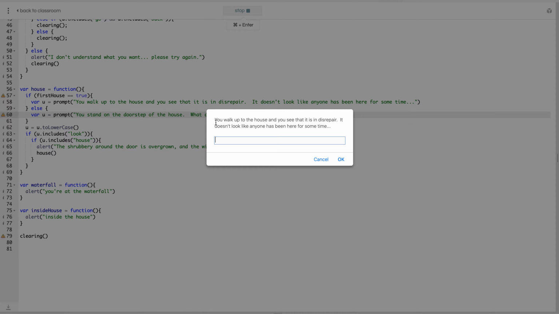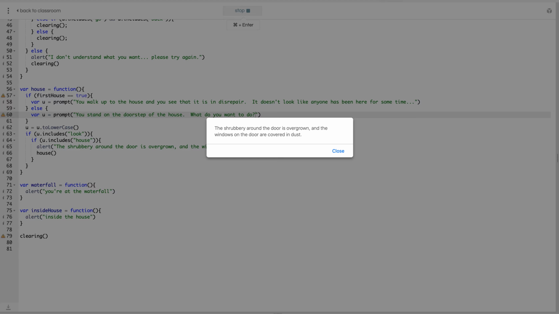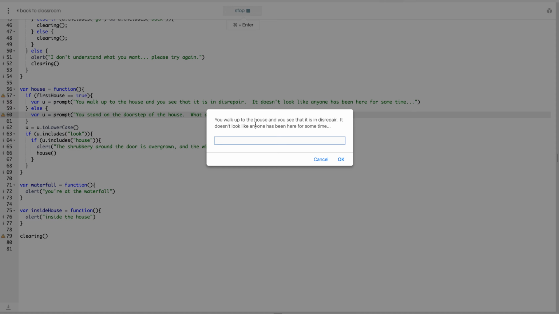Now, first time we go through, you walk up to the house and you see that it's in disrepair. It doesn't look like anyone's been here for some time. We want to look at the house. The shrubbery around the door is overgrown and the windows on the door are covered in dust. Now what's going to happen here after we look at the house is we're going to call this house function again, and if we did this correctly, we're going to get a different prompt. We're going to get, you stand on the doorstep of the house. Now we didn't.